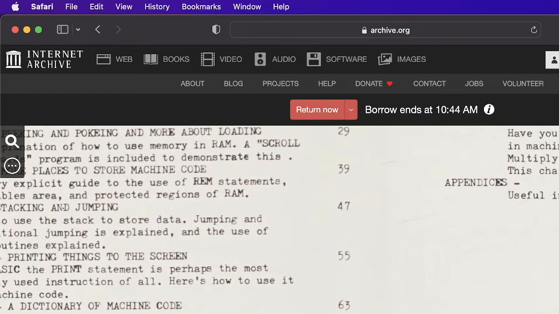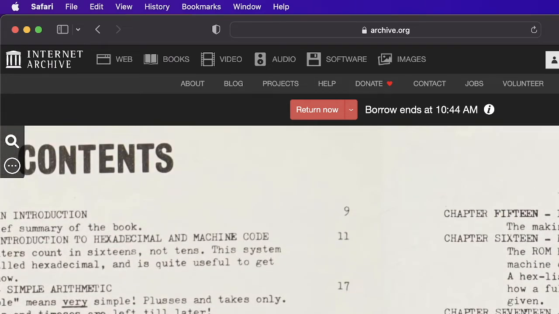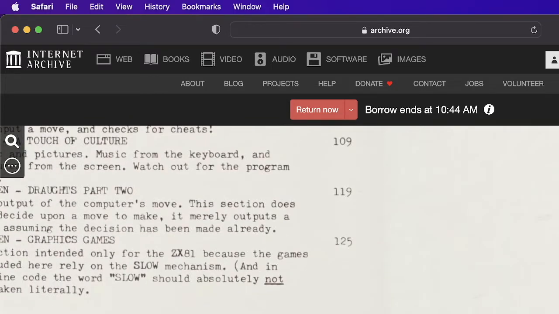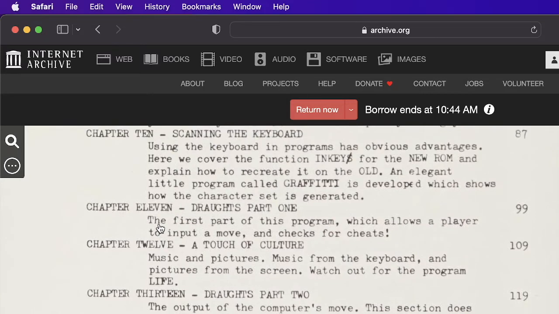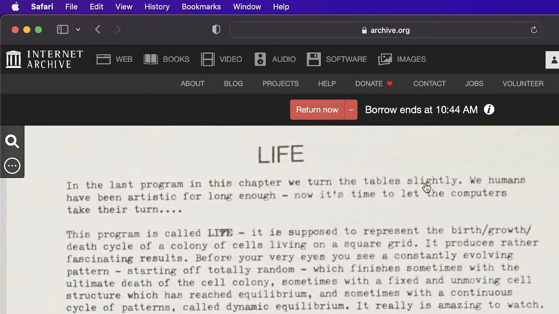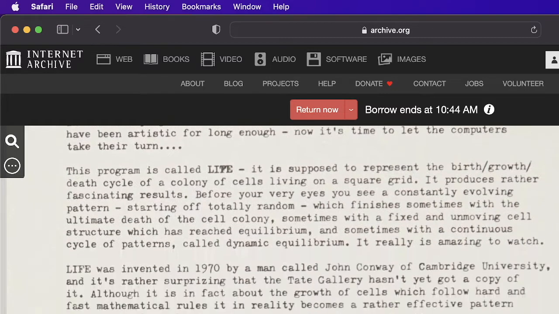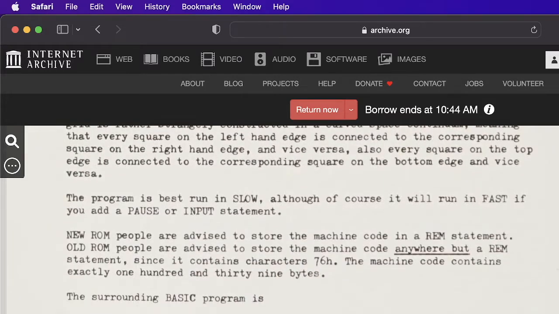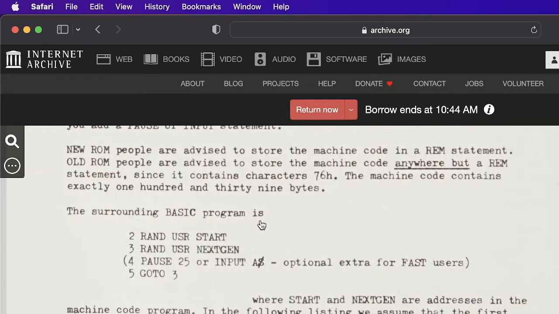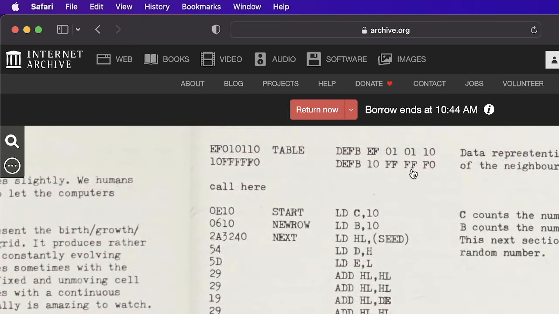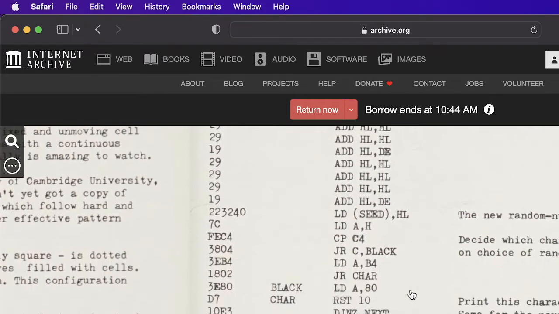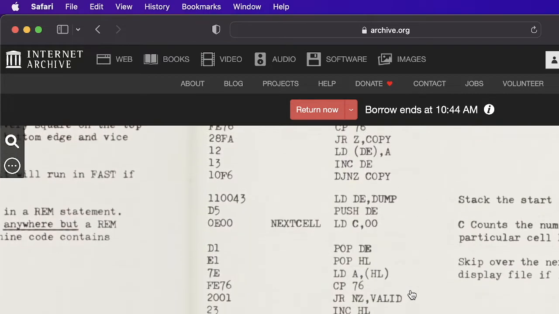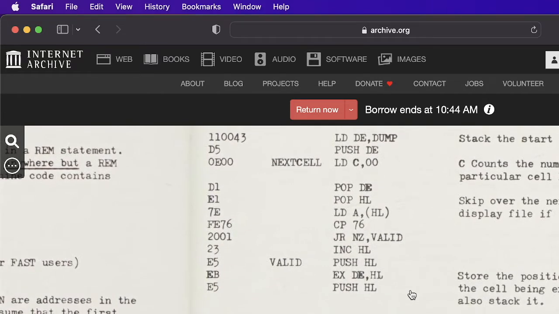So that program that printed the number 42 actually came from this book. And let's see, down here we have A Touch of Culture, page 109. So here, the author actually talks about Conway's Game of Life and how to code it on a Timex ZX81. So this is the source code that we looked at on the computer. So this is the table, and this is the actual machine instructions. And this takes some time to understand and follow and debug to get it working on your ZX81 or Timex Sinclair.